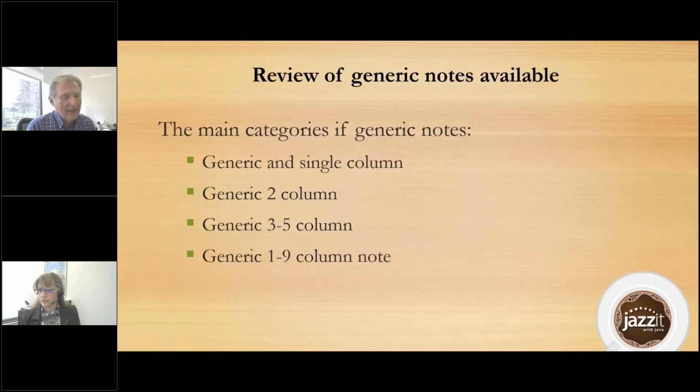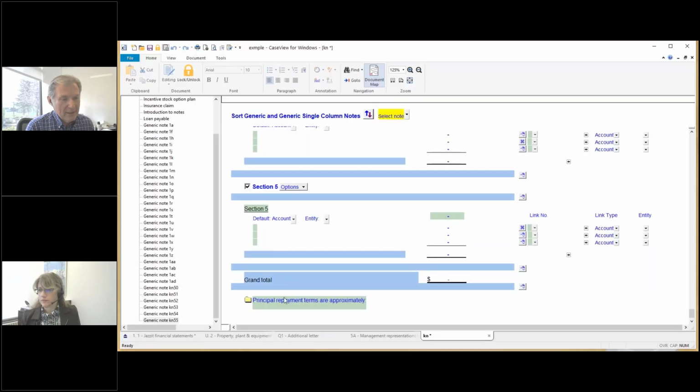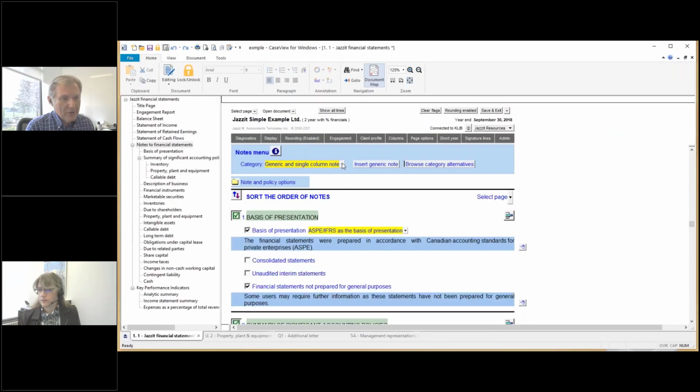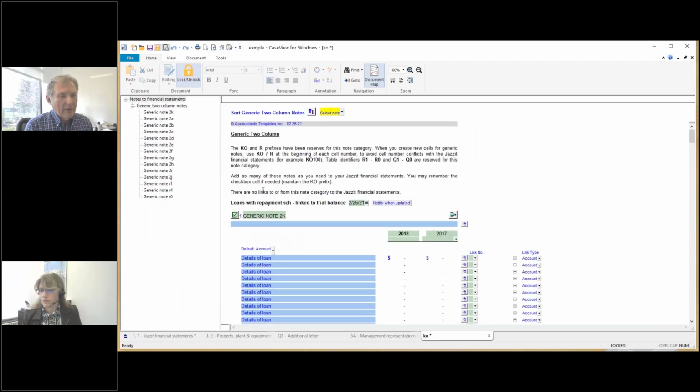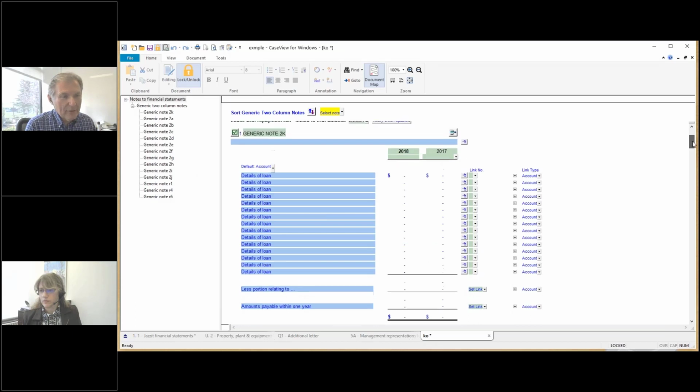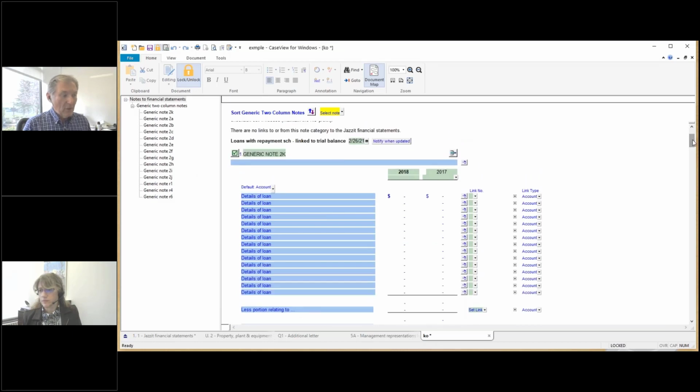So the next category we have is the generic 2-column notes. So let me just close this and say no. So I'm just going to choose that category right here, generic 2-column notes, and let's browse those alternatives. Okay, so at the very top of the generic 2-column notes, we have another loan type note. So we have a note for loans and notes receivable, long-term debt, callable debt, lease obligations. But if you need another one of these for whatever reason, there is one here, okay?